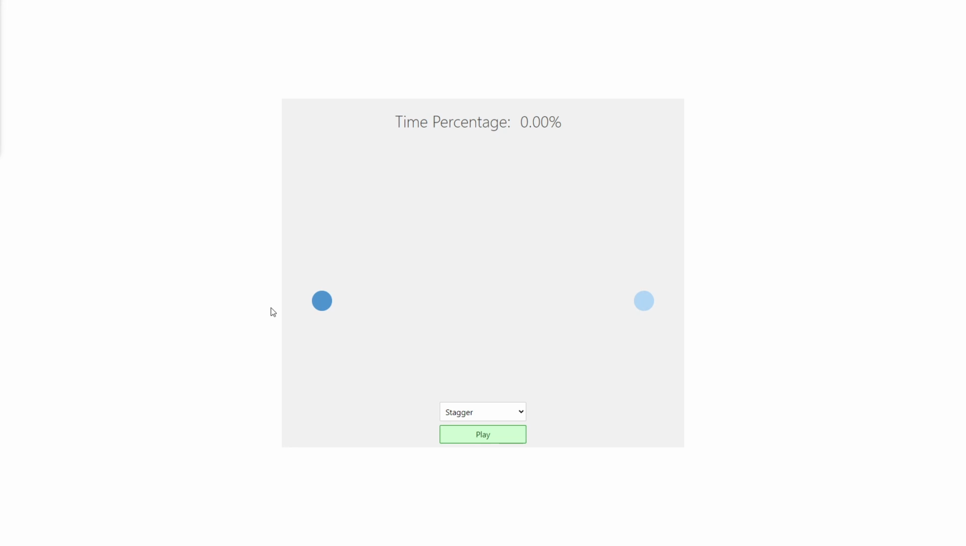There are many different ways for it to make its way over. It can, of course, teleport. It can stagger. It can have a linear move. And of course, things that are a bit smoother, like quadratic in and out. It's a bit glitchy here, but this is just a recording artifact.